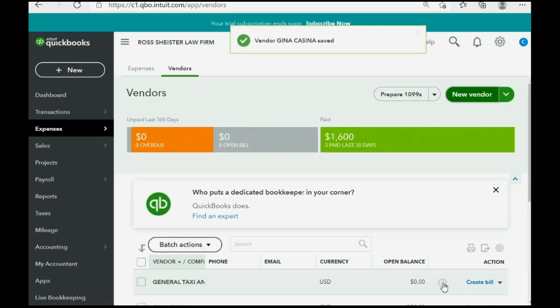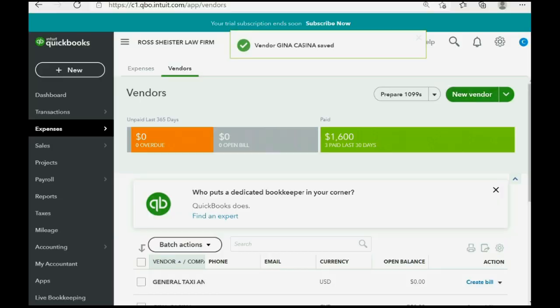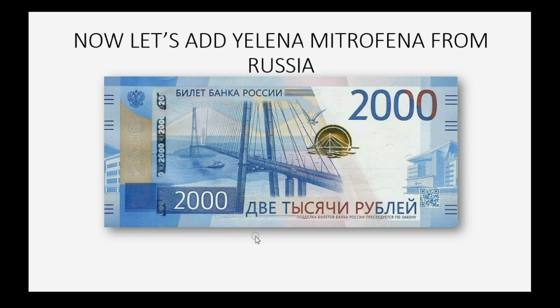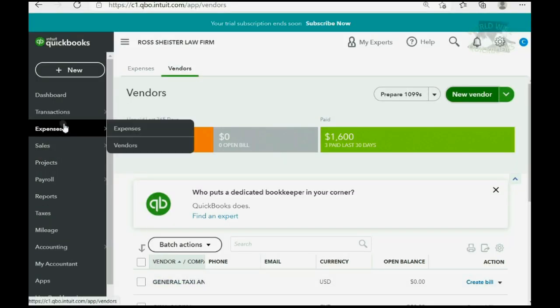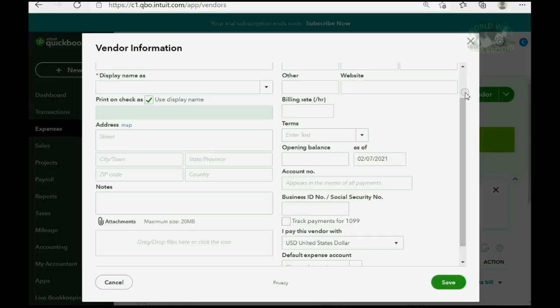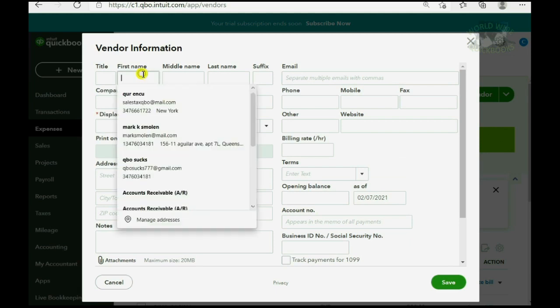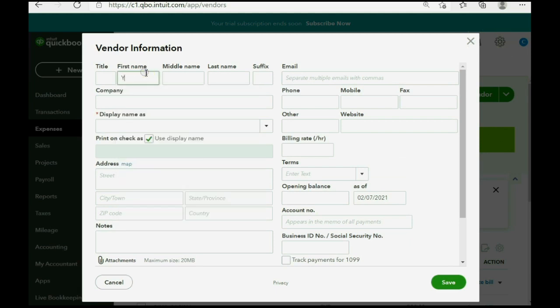So we click Save. Now, let's add Yelena Mitrofena from Russia, and we pay her in Russian rubles for delivery service. No problem. We click New Vendor, and the name was Yelena Mitrofena.